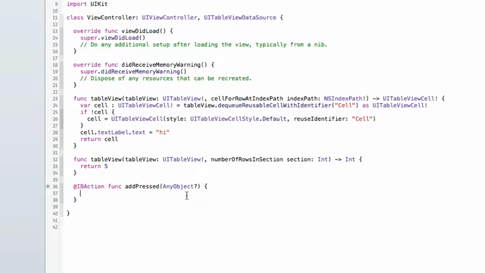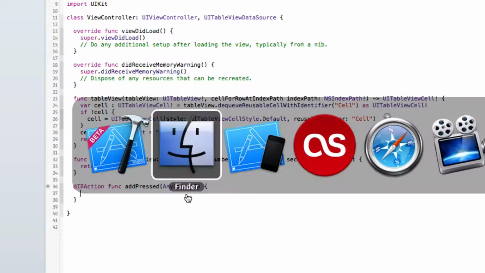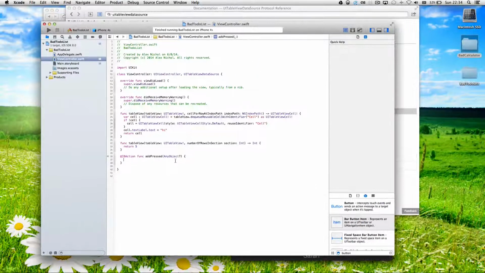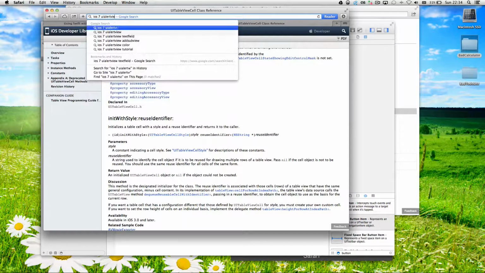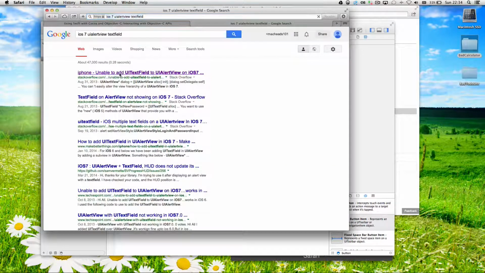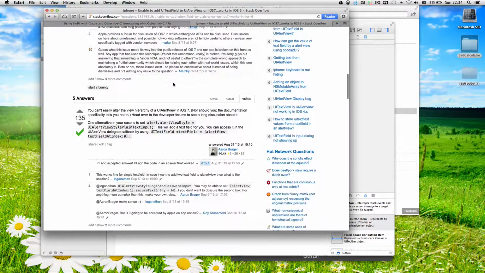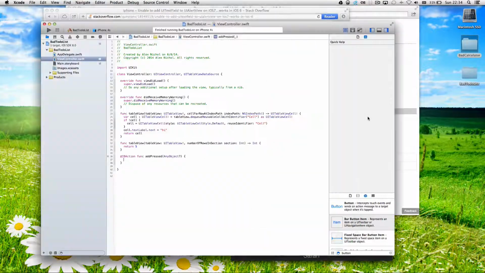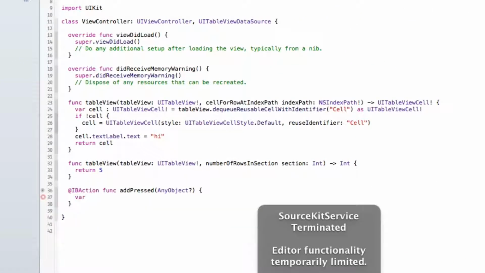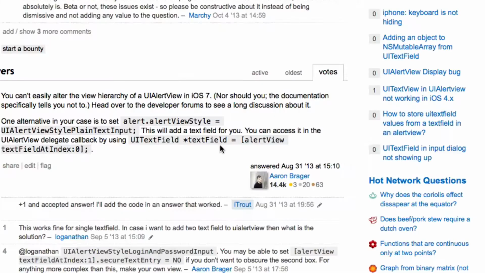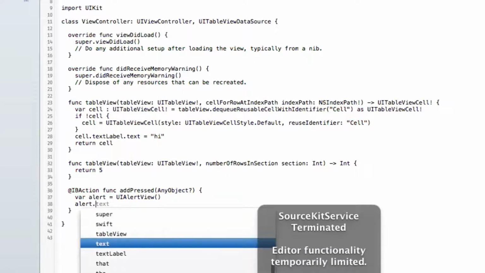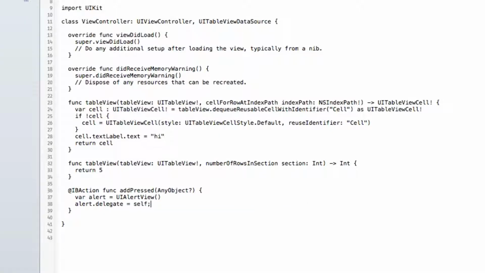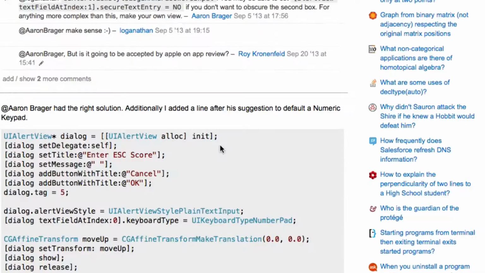So, let's just go ahead. Did Apple ever make an official way to type text in a UI alert view? I think they did. Okay, so if I do UI alert, alert dot delegate equals self. Well, okay, I'll worry about that later. I don't even know if self is a keyword in this silly language.